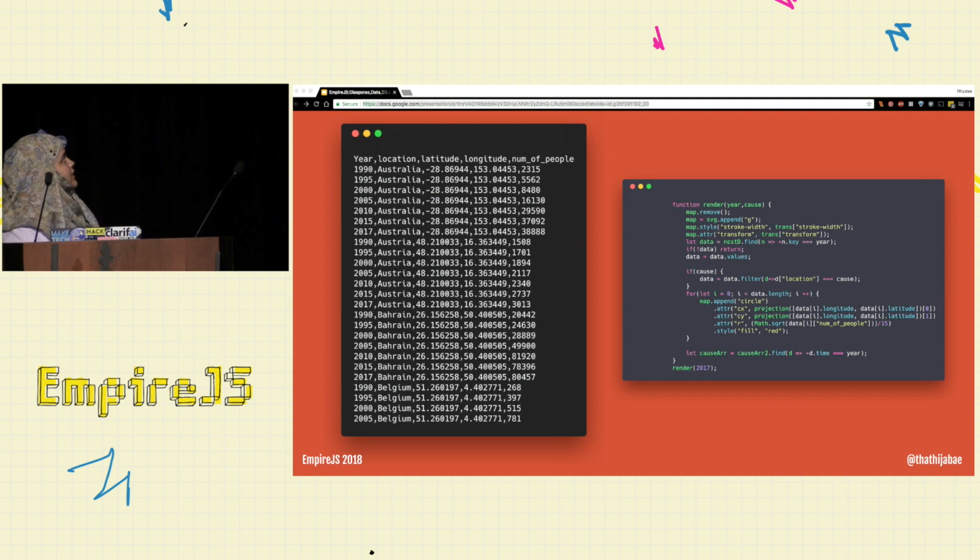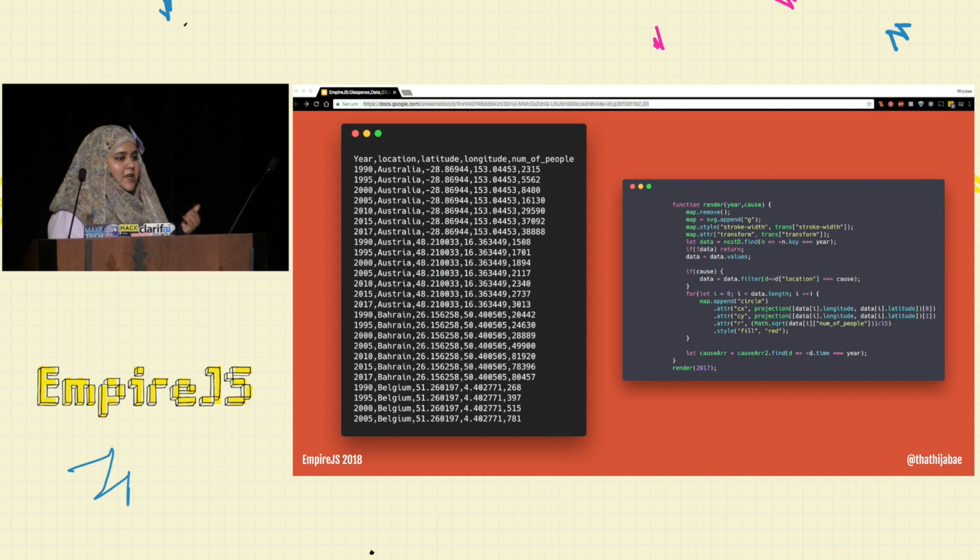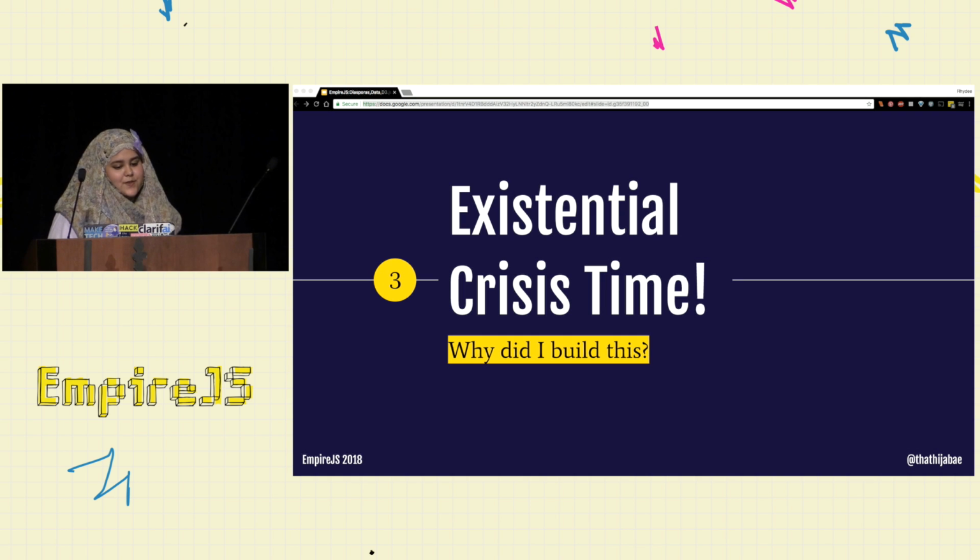And then this is what my CSV file looks like. It's pretty basic. The CSV is on the left side. I just have the year, the location, the latitude, longitude, and then the number of people that migrated within that year from Bangladesh to the country. And then on the right-hand side is the function that essentially filters and displays the populations over time. So as you can see, location, latitude, longitude, the number of people are all processed there.